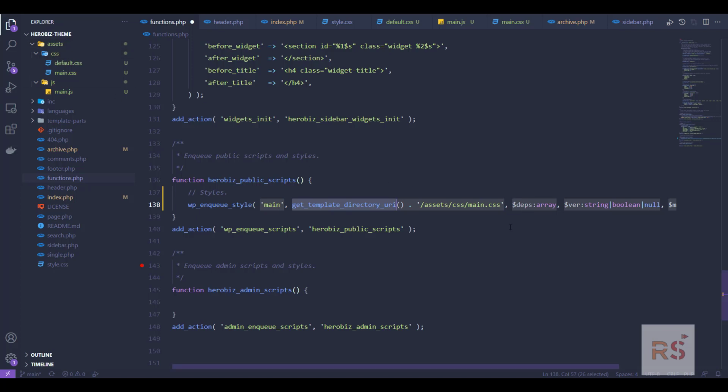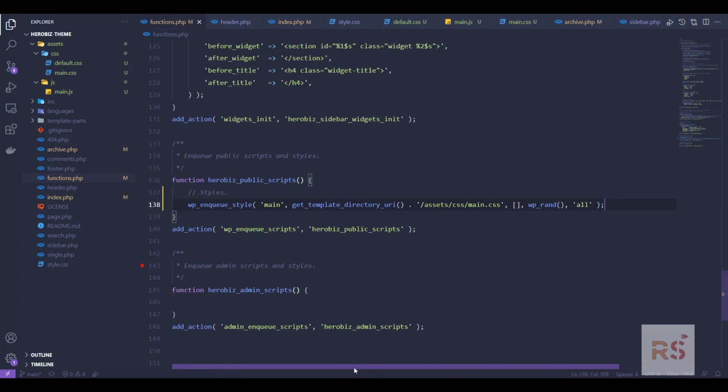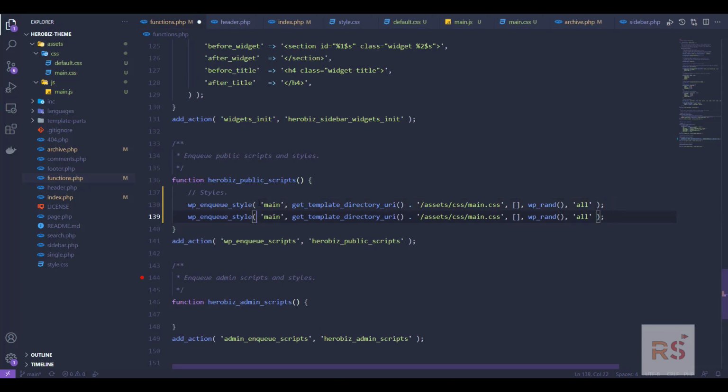Now the dependencies, we will not define them, we will keep this as a blank array. And for the version, let's do wp_rand, so every time it will give us a random string, then it will not be cached. And for the media, let's say all media. So now this is done for the main. Now let's just duplicate the line and do the same for the default as well. Everything will be the same, just change the name.